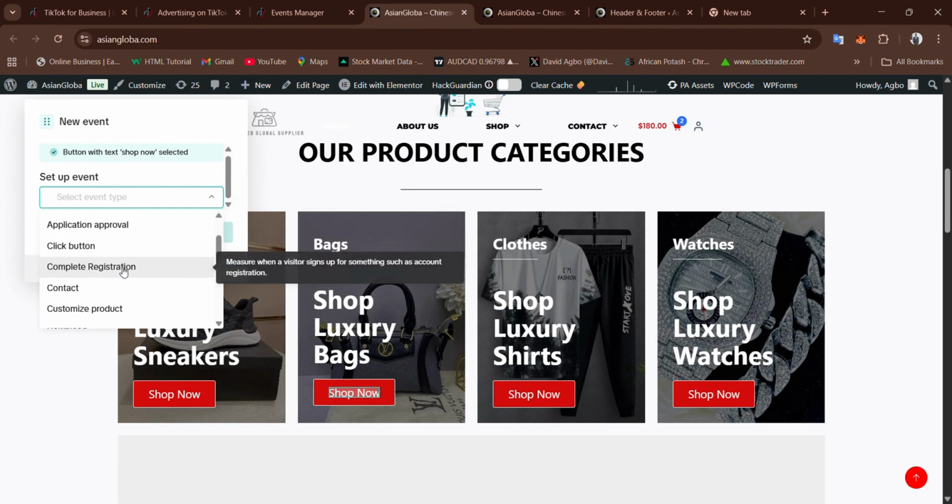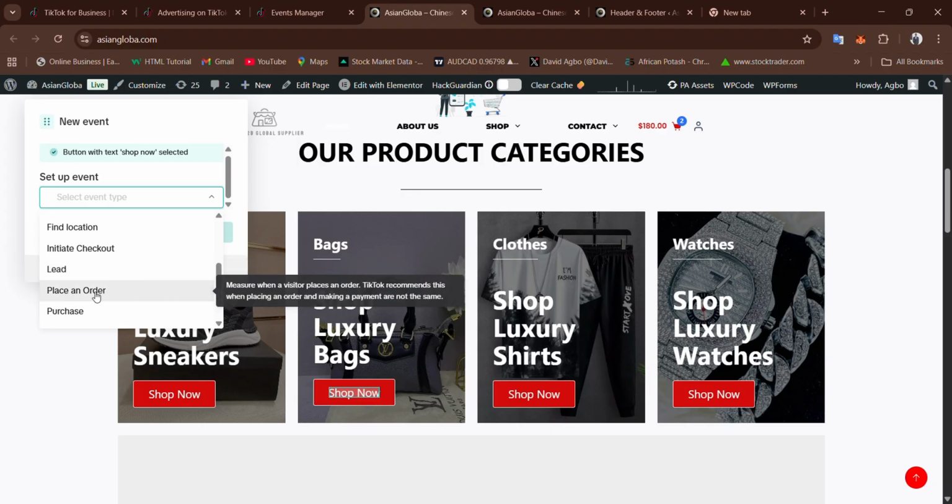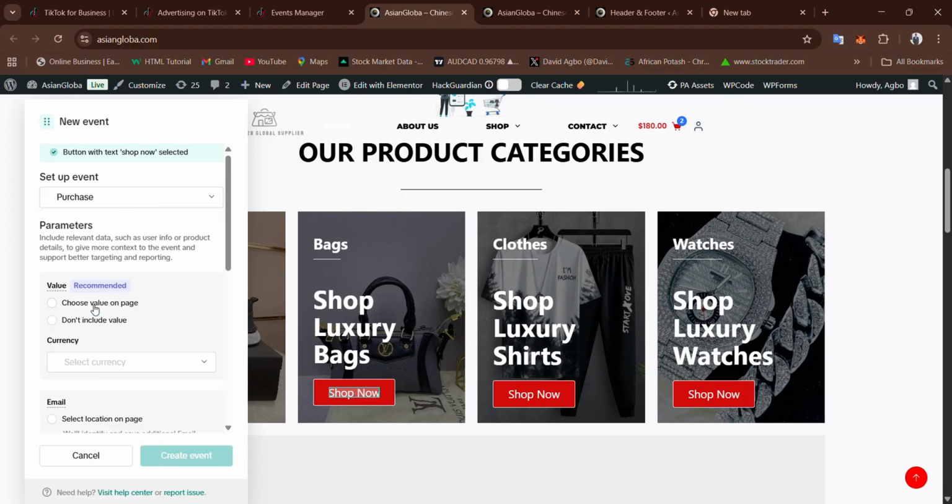So now you still need to set up the event. In setting up this event, this is an e-commerce website, so we can choose maybe place an order or purchase, depending on what is relevant to us. If anybody that clicks on this shop now buys from us, then we can click on this. Once you click on this, you'll be asked to enter a value.